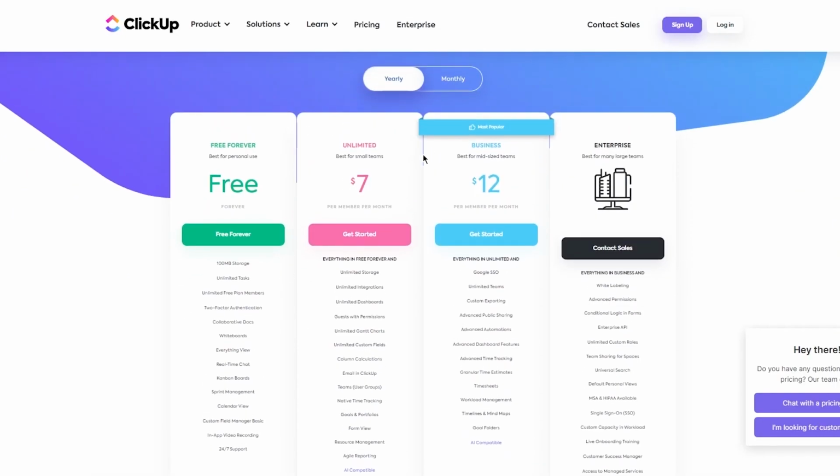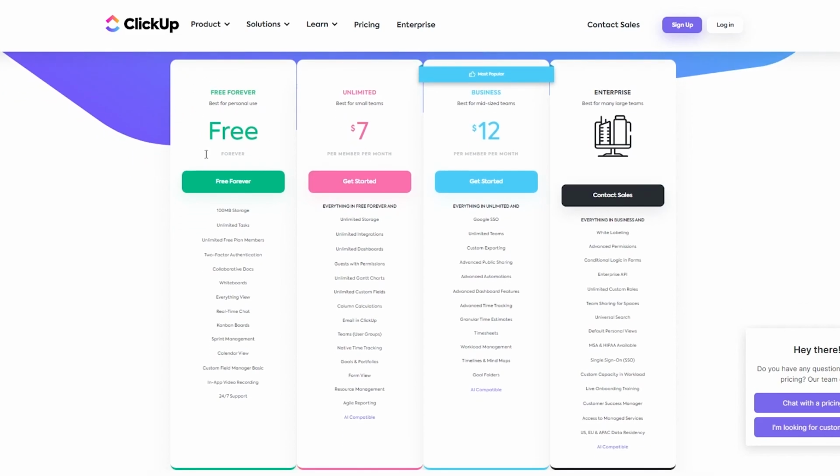You can also go ahead and see that each plan has different features to it. Even in the free plan, you get 100 megabytes of storage, unlimited tasks to add, unlimited members. You get two-factor authentication. You get collaborative docs, whiteboards, everything view, real-time chats, Kanban boards, sprint management, calendar views, and a whole lot more. So, pretty incredible stuff in just the free plan, but you can get a whole lot more in the unlimited and business plans as well.